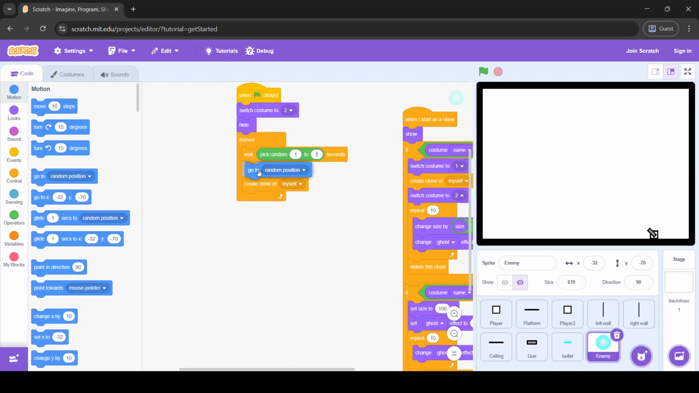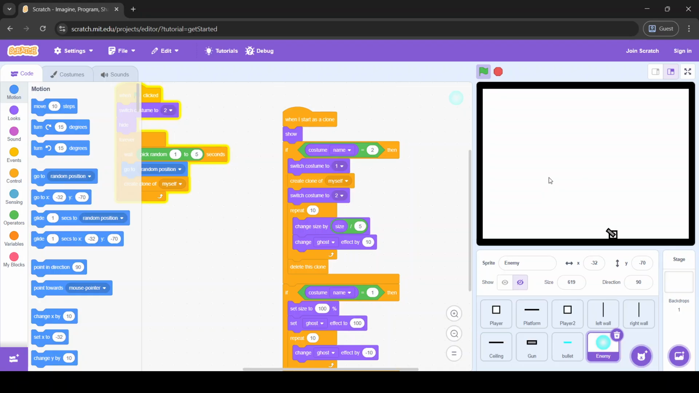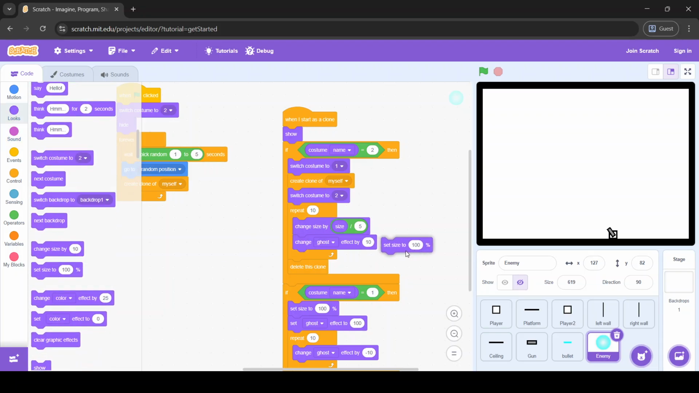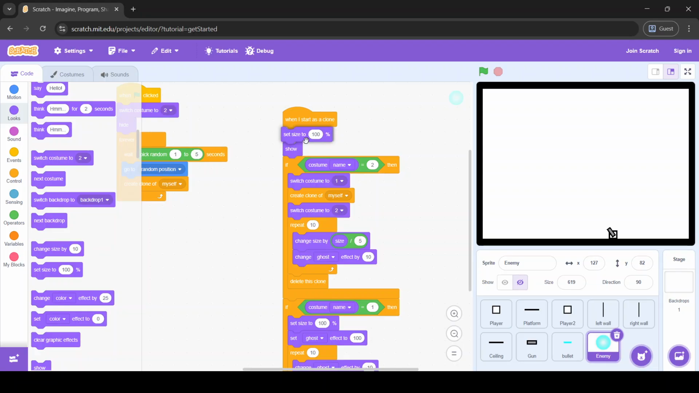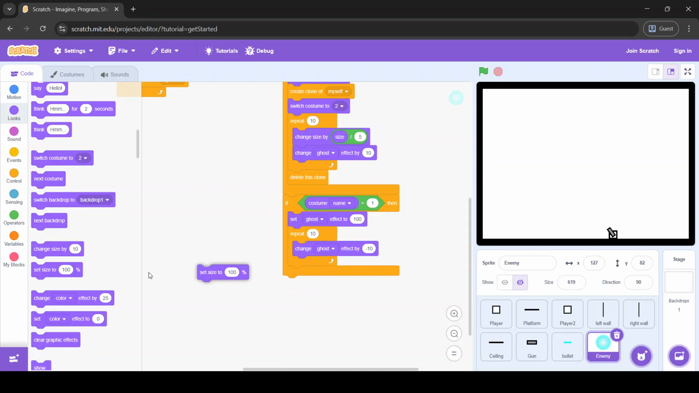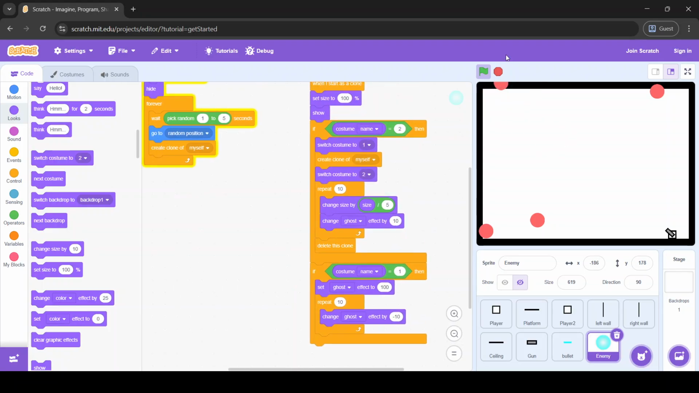So make this go to a random position. So you will see many clones. You set size to 100%. So there you can see there are many enemies appearing. So that's the spawn appearing animation.